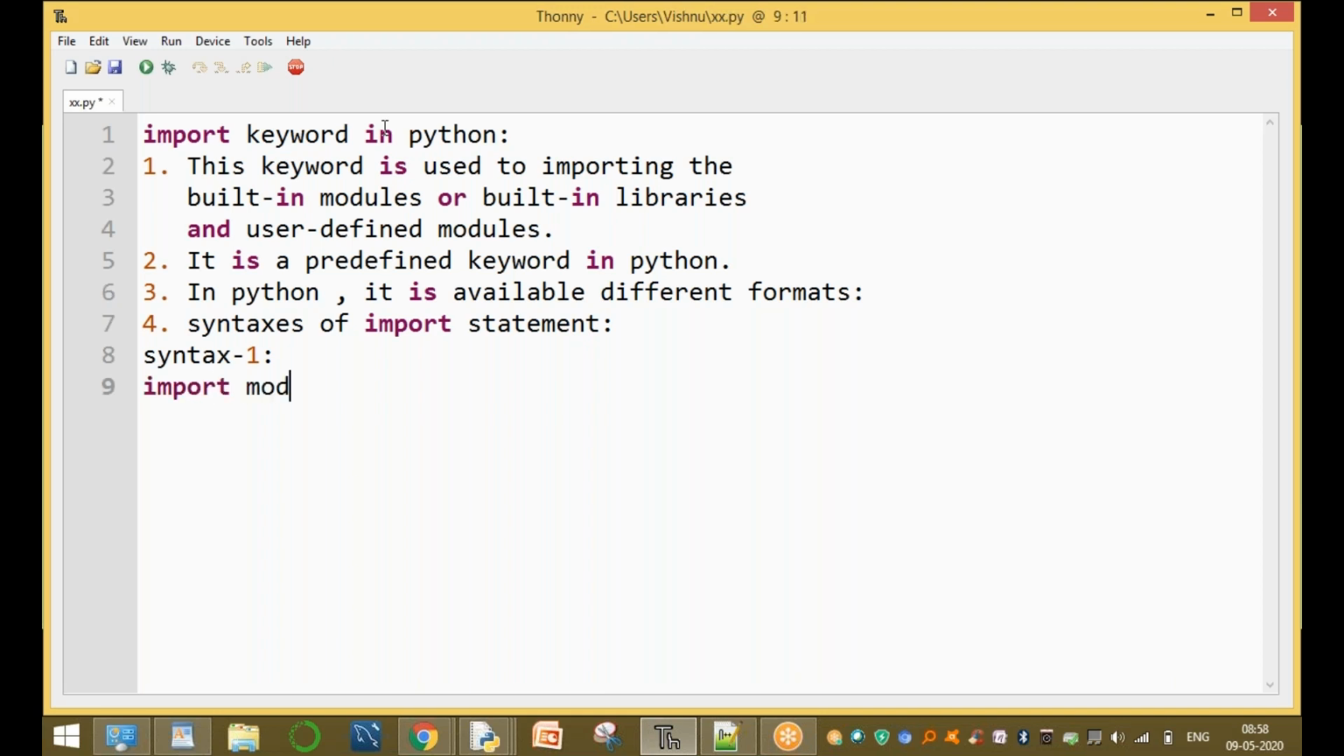import module name. Import is a given keyword in Python. This keyword is mainly used for importing either built-in modules or built-in libraries, and user-defined modules also. The first syntax is available in different forms: import and any module name. For example, there are different modules available.